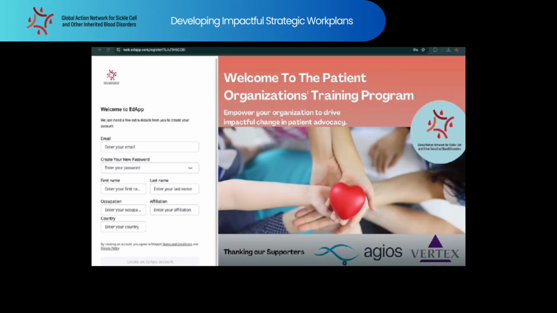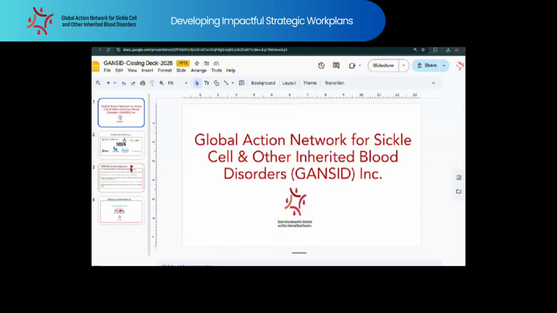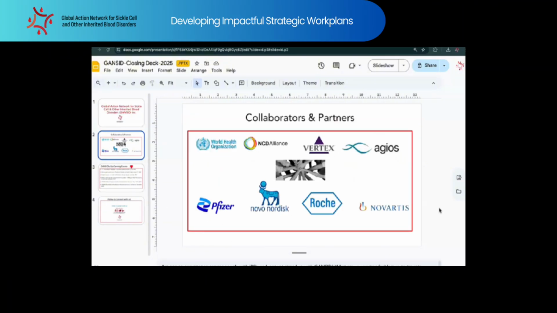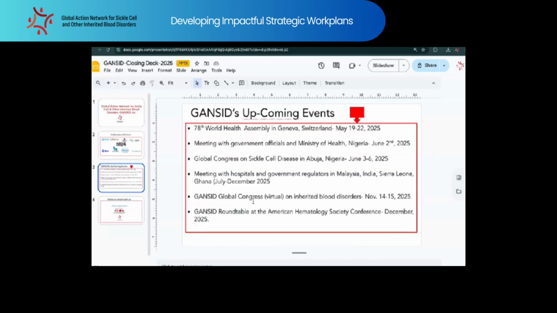Before we close today's session, I just wanted to highlight some of the activities that GANSID will be having this year. GANSID became a civil society organization of the World Health Organization, WHO, and we are also now a member of the Non-Communicable Disease Alliance, NCD Alliance. We also want to say thank you to some of our partners and collaborators.